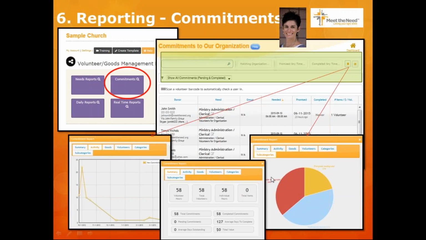And then there's a pie chart too, where you can see what categories or subcategories your members or volunteers are serving in, to get a heartbeat of where their heart is and what types of needs they're fulfilling.